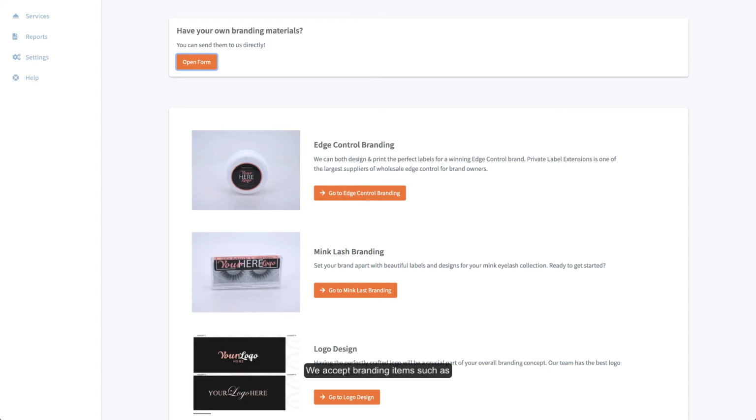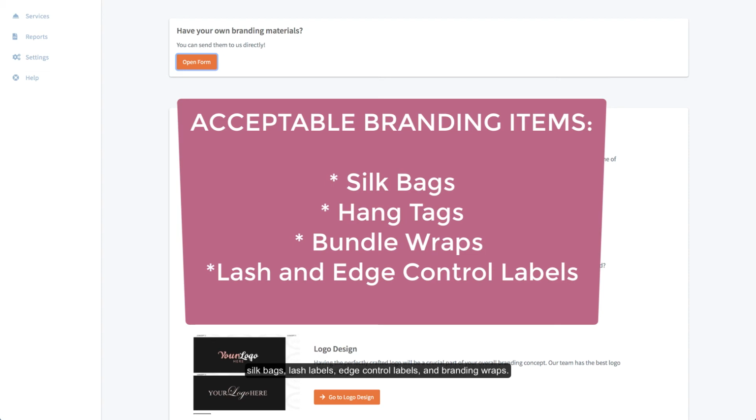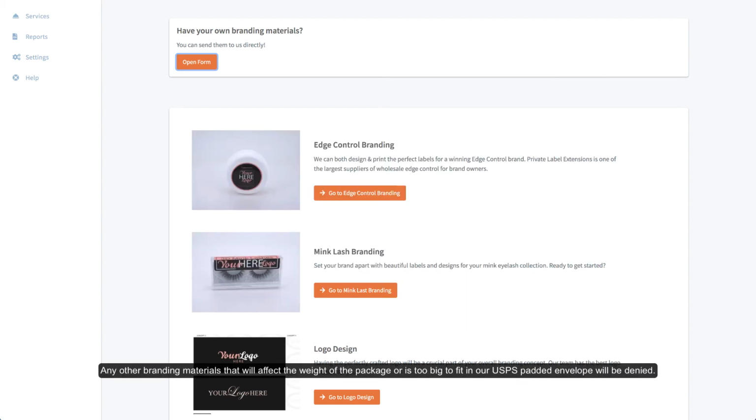We accept branding items such as silk bags, lash labels, edge control labels, and branding wraps. Any other branding materials that will affect the weight of the package, or is too big to fit in our USPS padded envelope, will be denied. Again, you need to be a Pro member to have your branding materials stored in our facility.